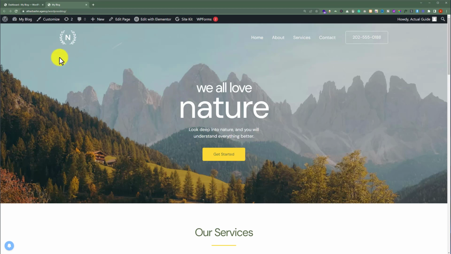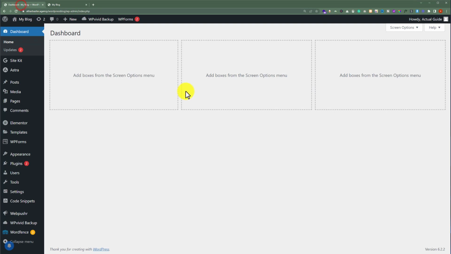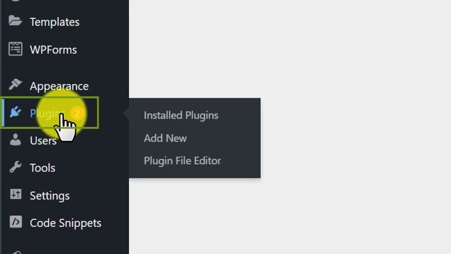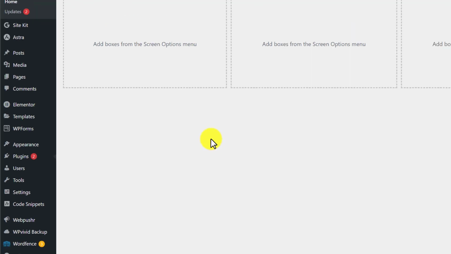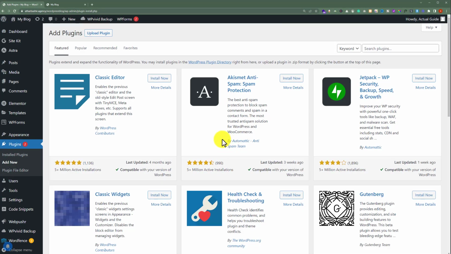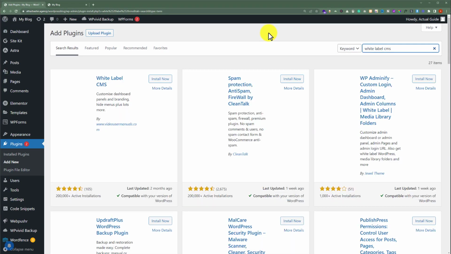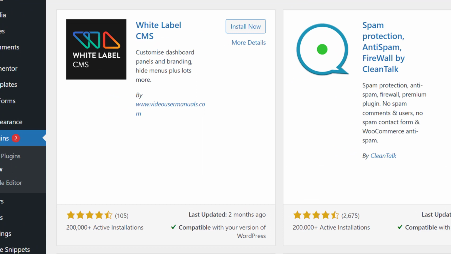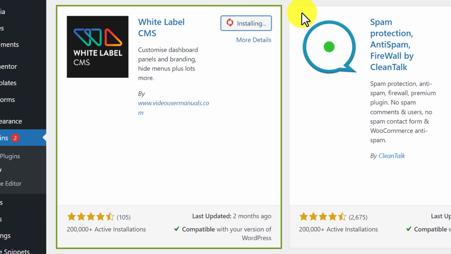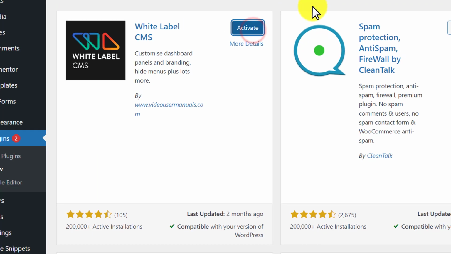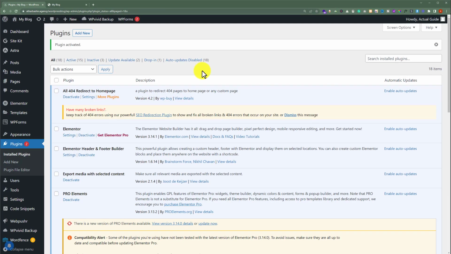So to do this, at first we need to log into our WordPress website dashboard. And then from here, we are going to install a WordPress plugin. So to install a WordPress plugin, from the left menu, we are going to click on plugins, and then we are going to click on add new. And now we are going to search for a plugin, White Label CMS. And we are going to install and activate this first plugin. As you can see, our plugin is now installed and activated successfully.